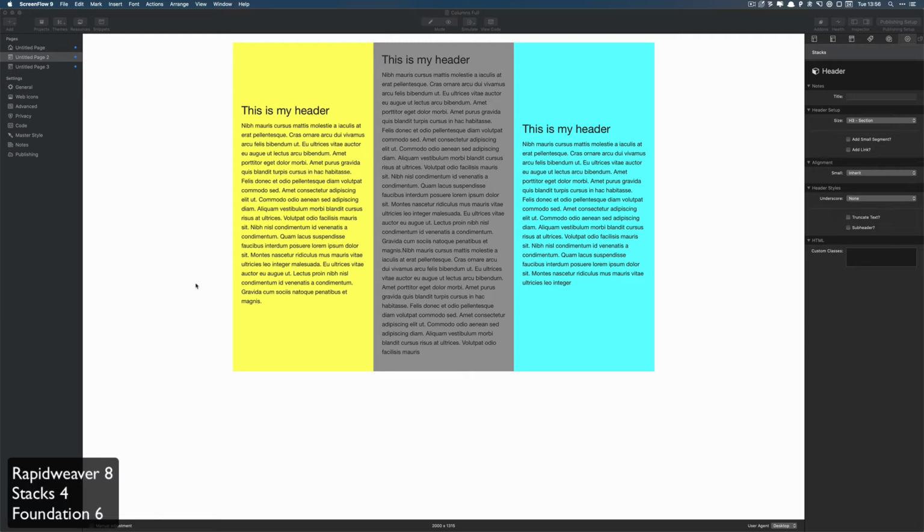Using RapidWeaver 8, Stacks 4, Foundation 6, and it's just something that foxed me for a while. What I want to create is 3 columns, matched heights with text inside, and the text is justified vertically to the middle. So this is what we'll have a go at creating.